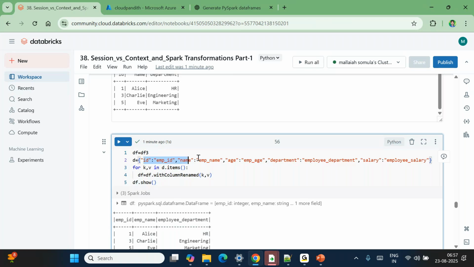Understood? But if you are able to create a single dictionary like this and use withColumnRenamed, it will try to rename id to employee id, name to employee name, age to employee age. If age is not available, it will simply ignore it. So that is the beauty of withColumnRenamed. That's why we use withColumnRenamed in such use cases. This is a real use case where we have used it. Understood?